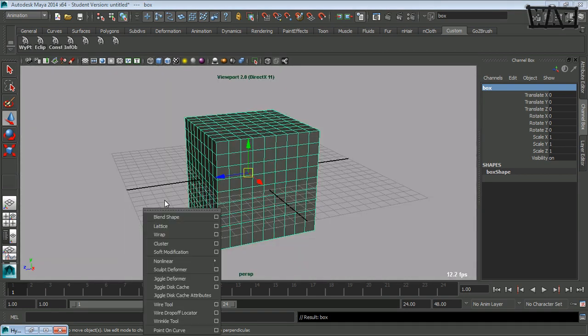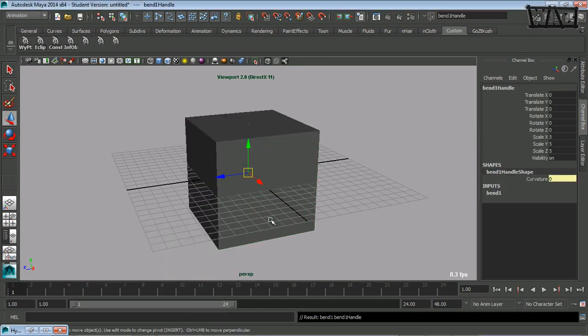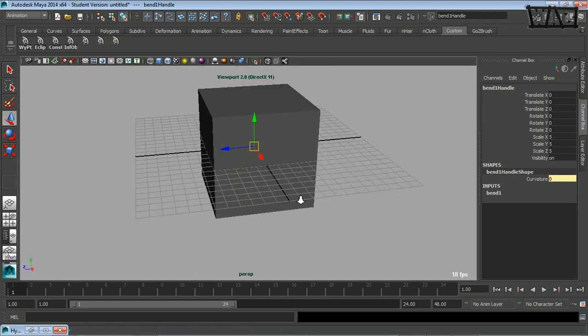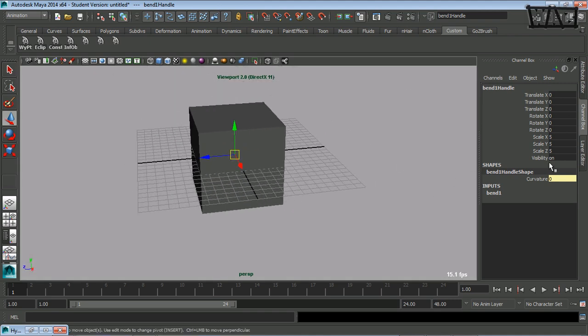So if I go to create deformer with my box selected, I can say non-linear, and I'm going to create a bend. I'm not going to go in the option box. We'll manipulate that after the fact. So I created a bend. And it didn't do anything to my box yet because I haven't told it to. But I can manipulate the bend, the curvature here.